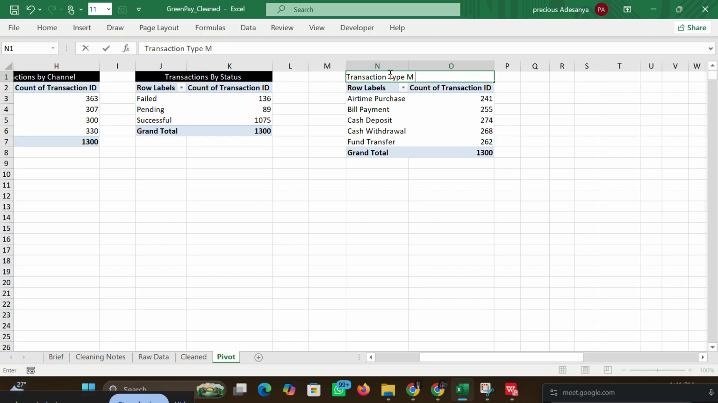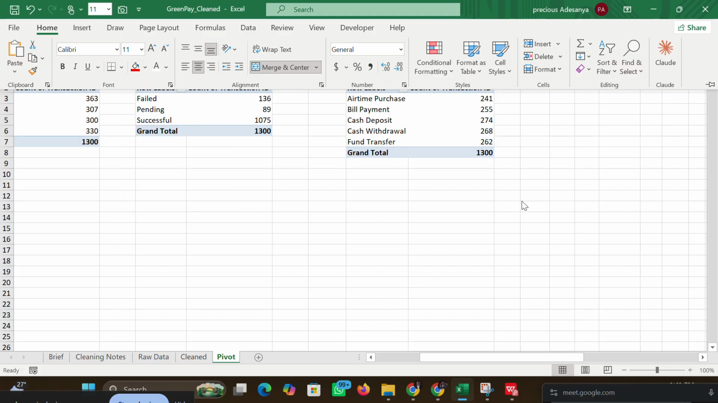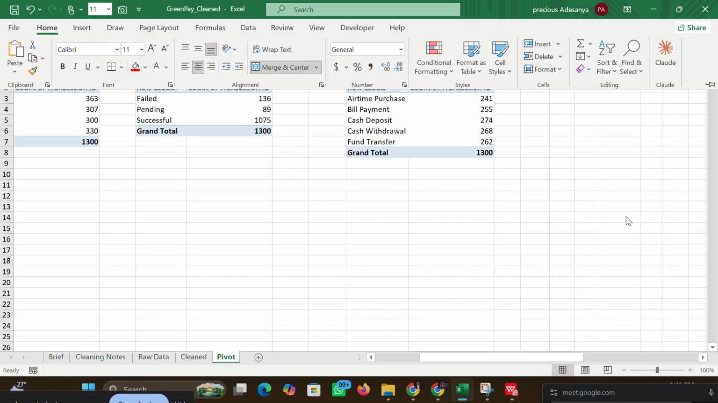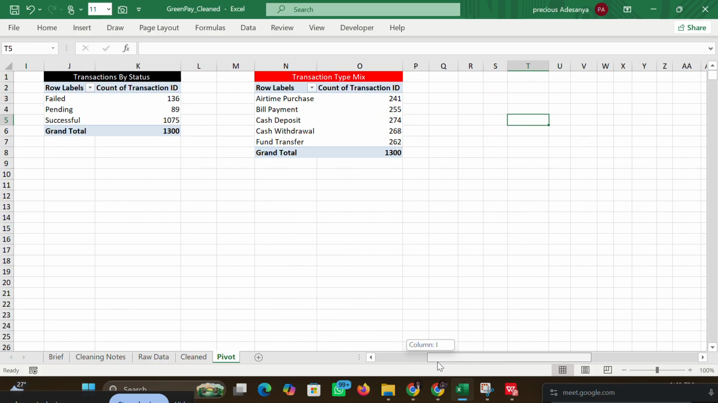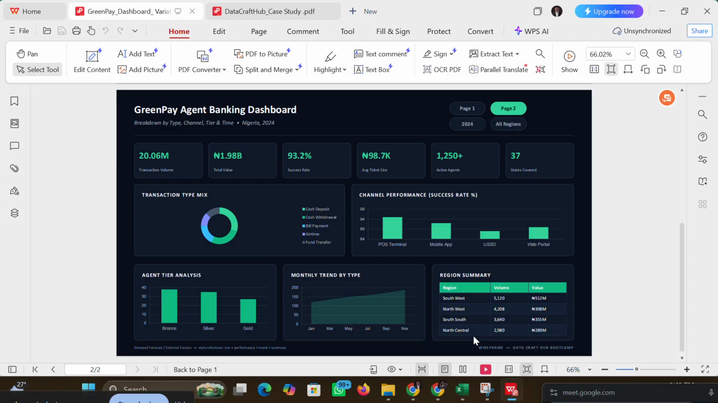Where's another color for this pivot so that we know that it's different? We can just easily differentiate it. Right. So let's pull up the rest very quickly. Channel performance. Okay.